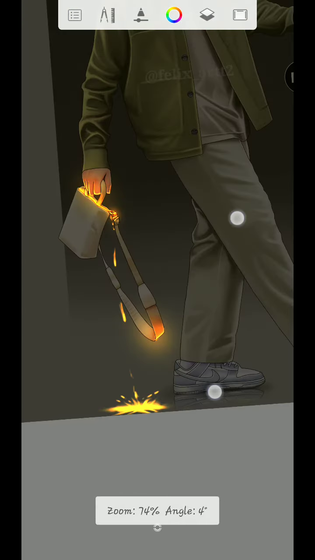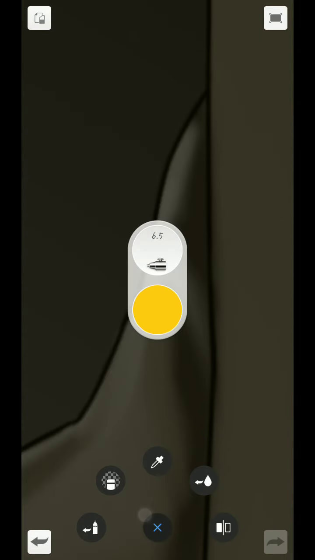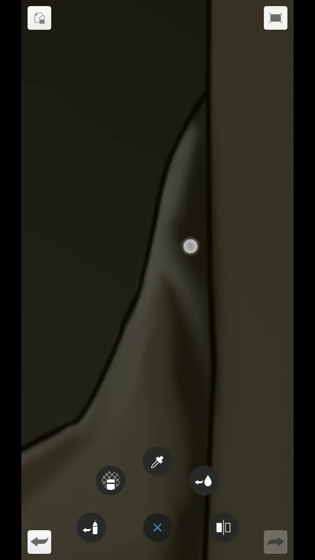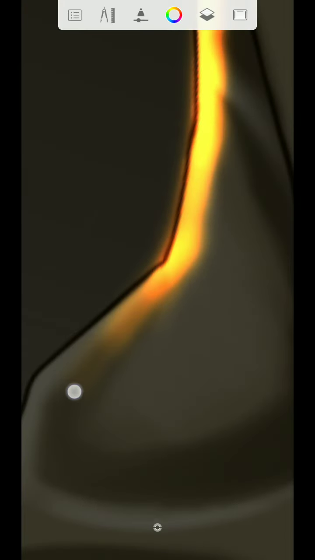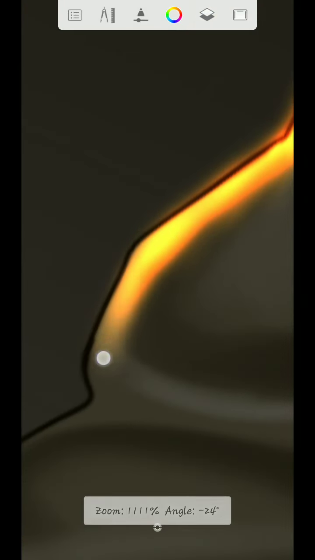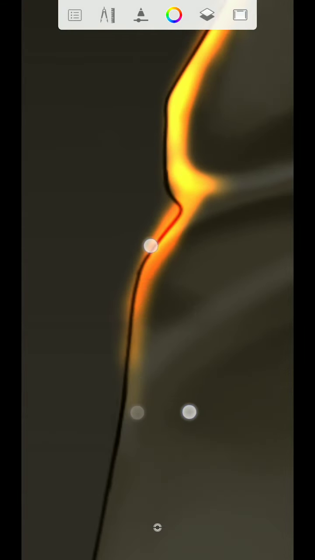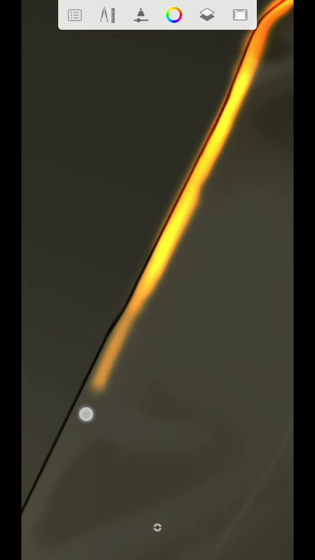So now once you are done with this part, then you switch to the trousers. Now I'll use the hard airbrush to add this color. Just add this color like this. This color like this.